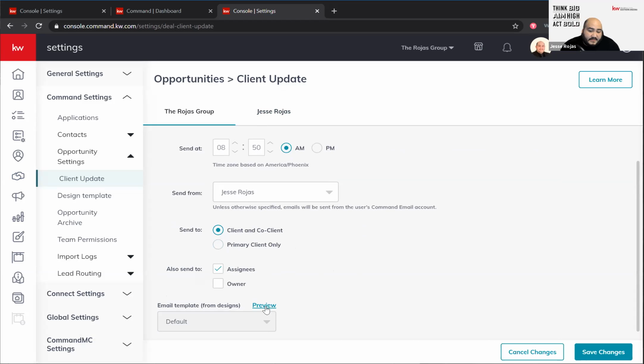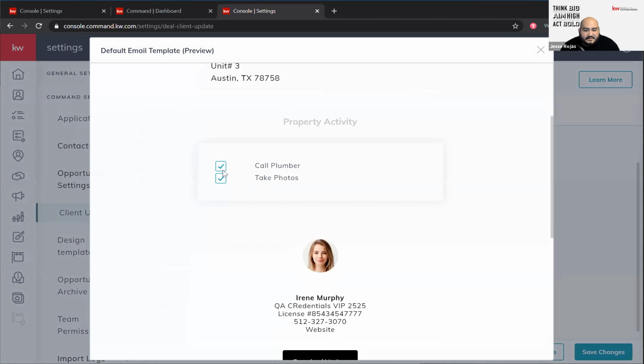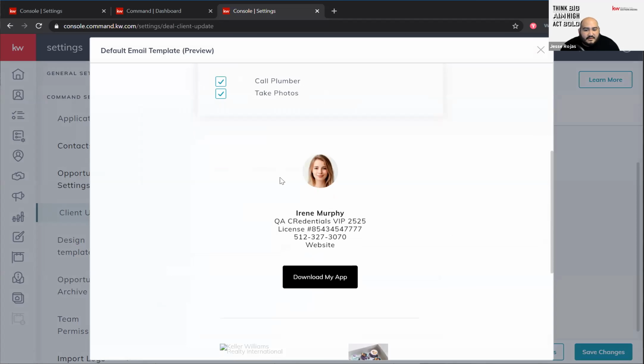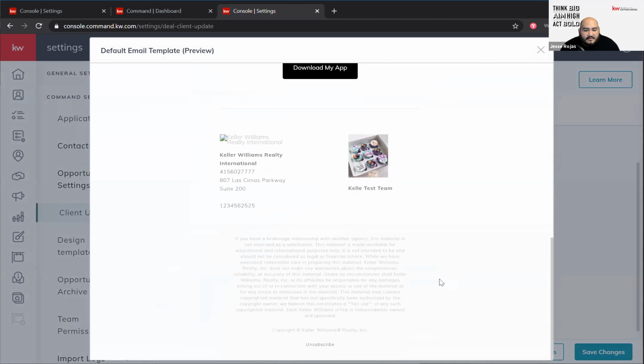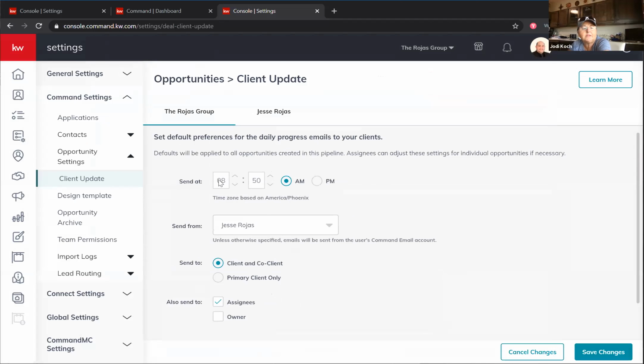That's pretty cool. Here's what it looks like. Hey, John Smith, we were ready to let you know that we have completed the following activities. And there's your checks. That's really cool, right? They could get a daily one, they could get a weekly one. You could set it up for whatever, right? Yeah, that's awesome.